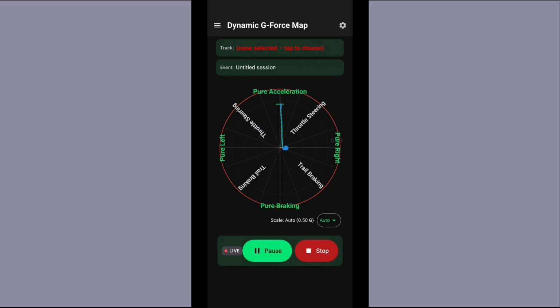After calibration, you should jump to the dynamic G-force map. That's the real-time G-force meter, and you should see a dot showing your current G-force and a fading trail that shows the last few seconds of movement. The wedges indicate whether you're cornering, accelerating, or trail braking. There's an auto scale, which controls the G-force range, or if you want, you can switch to a fixed scale. That's a useful tool for driving or testing braking zones.